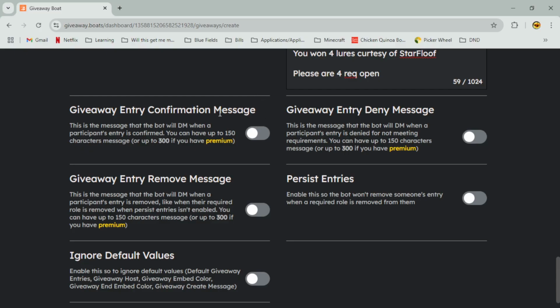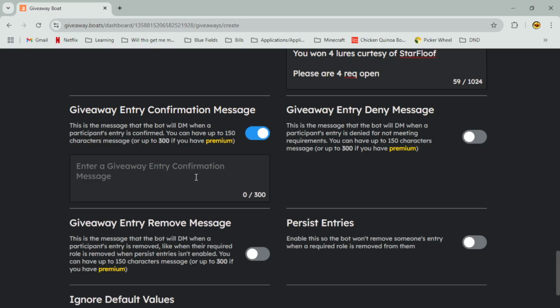The giveaway entry confirmation message. Your vote is in. So this is like something that they would get DM'd. I believe it's just a DM, or it could also be a message that only they get, like in the giveaway channel. But I believe it is just a DM.